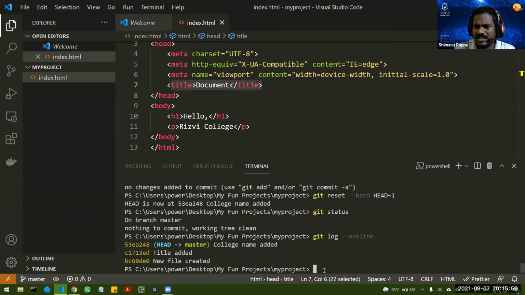Or else you can create your own master branch also. That is not a big thing.